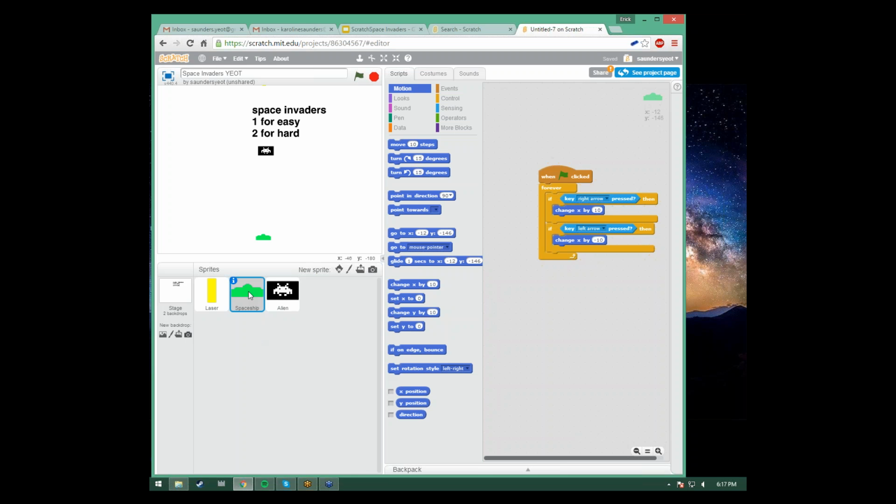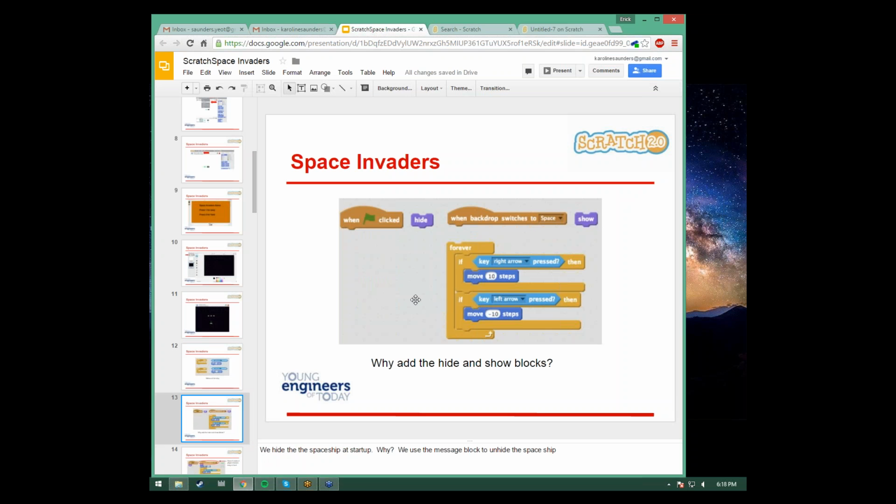Yeah. So we go to spaceship, and we check the script for our spaceship. Notice how similar this is to the initial code that we had for our paddle. You click on right, go 10, click on left, we go -10. And this is contained within a forever loop so that we're always running this piece of code here. Okay? But we're going to add a little bit of stuff to this.